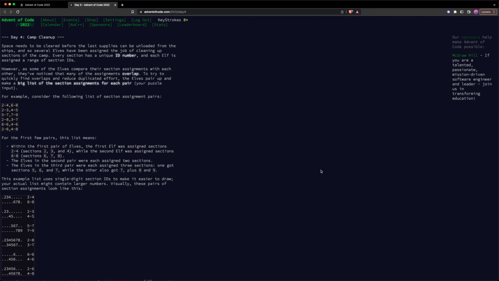Today we are taking a look at day 4 of Advent of Code 2022, which is called Camp Cleanup. Continuing with the story, last time we reorganized our rucksack, and today we are trying to clean up the space before the last supplies can be unloaded. The cleaning up has been assigned to several elves, and each elf is assigned a range of section IDs. But as the elves go through their assignments, they realize that many of their assignments have overlaps.